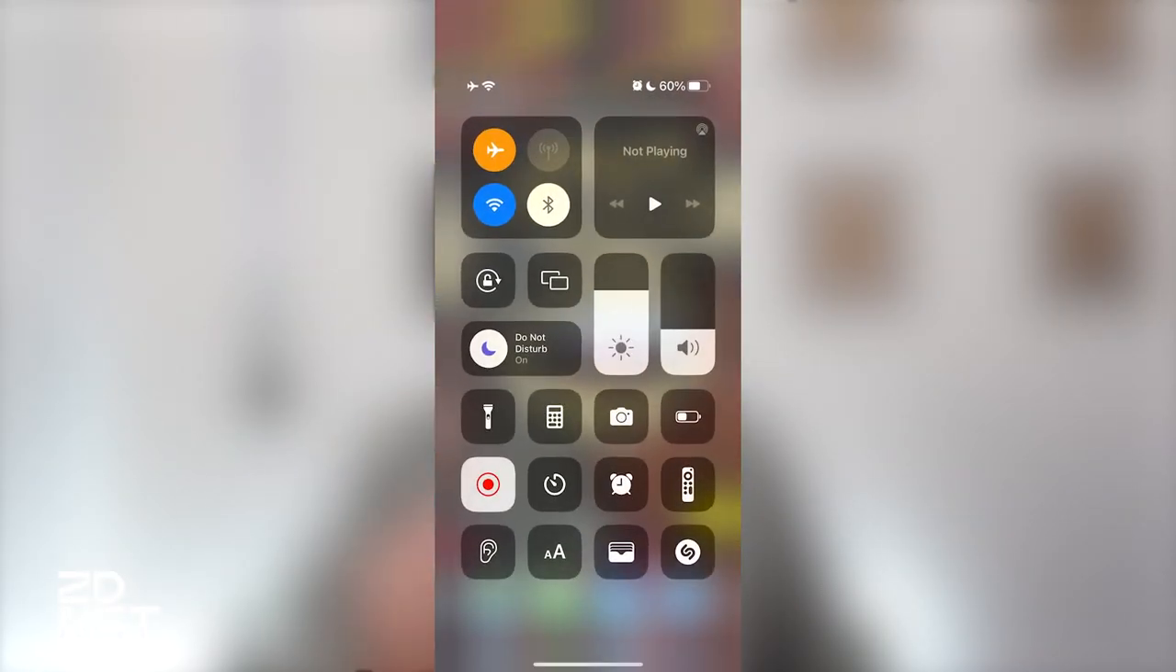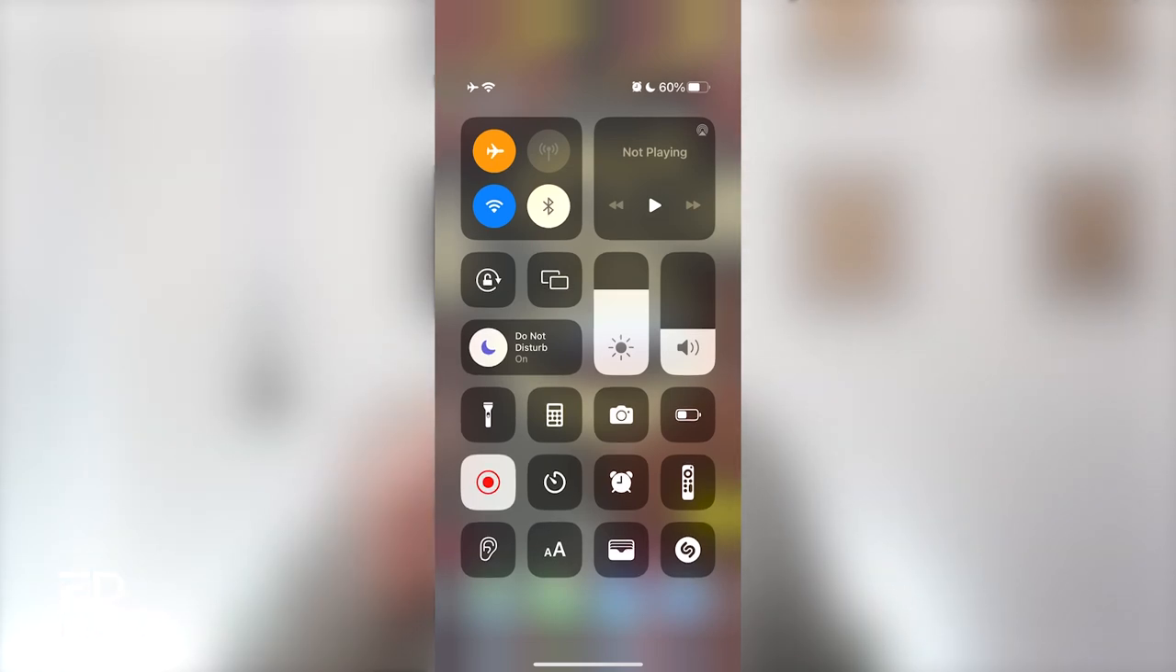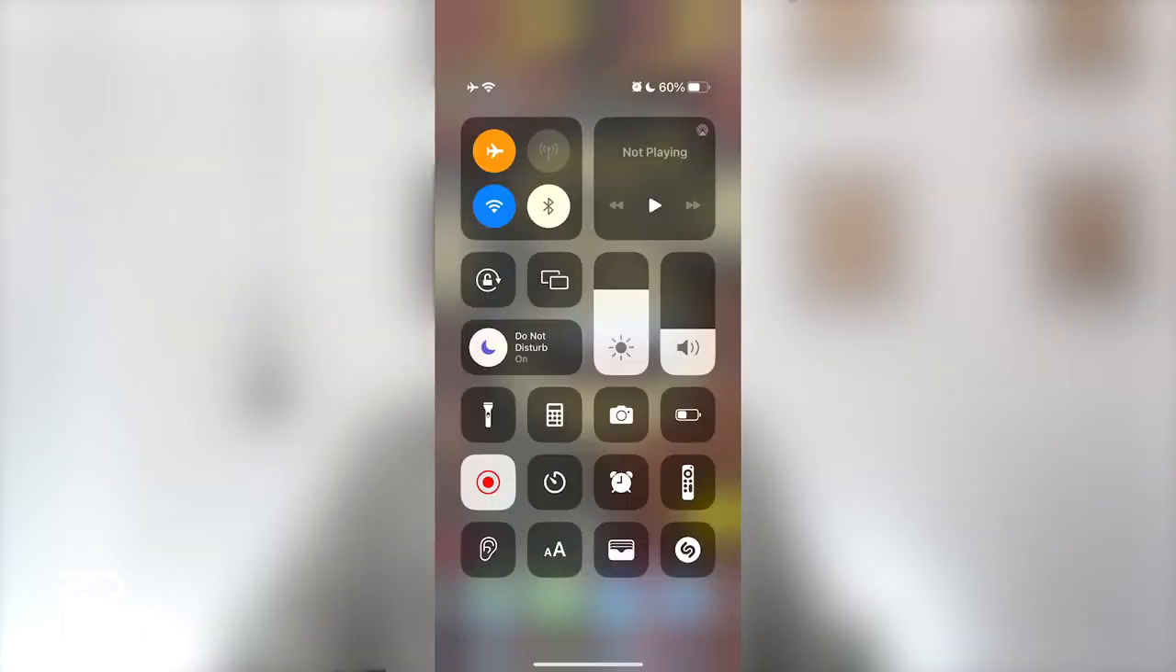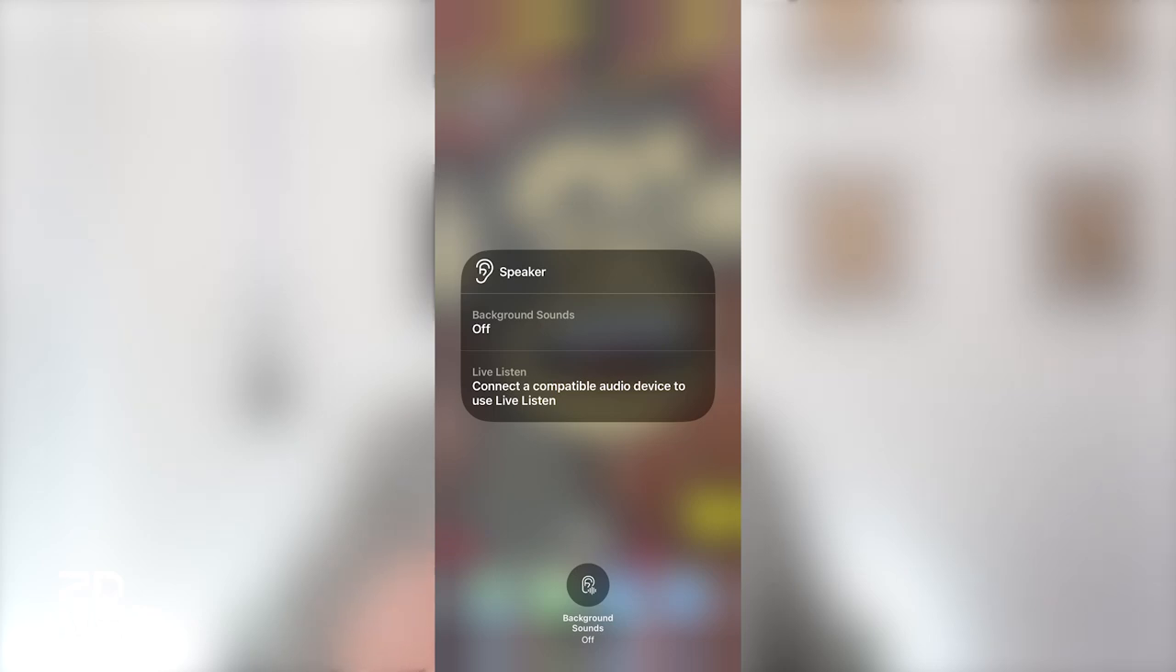There's one other tip here, and that is you don't have to dive clear into the Settings app, Accessibility, Audio Visual, Background Sounds in order to control these. You can actually do it directly from Control Center that's built into your iPhone. So what you'll do is swipe down from the top right corner, and there should be a hearing icon. It looks like an ear. If there's not, you'll need to go to Settings, Control Center, and then add the hearing icon to your available controls.